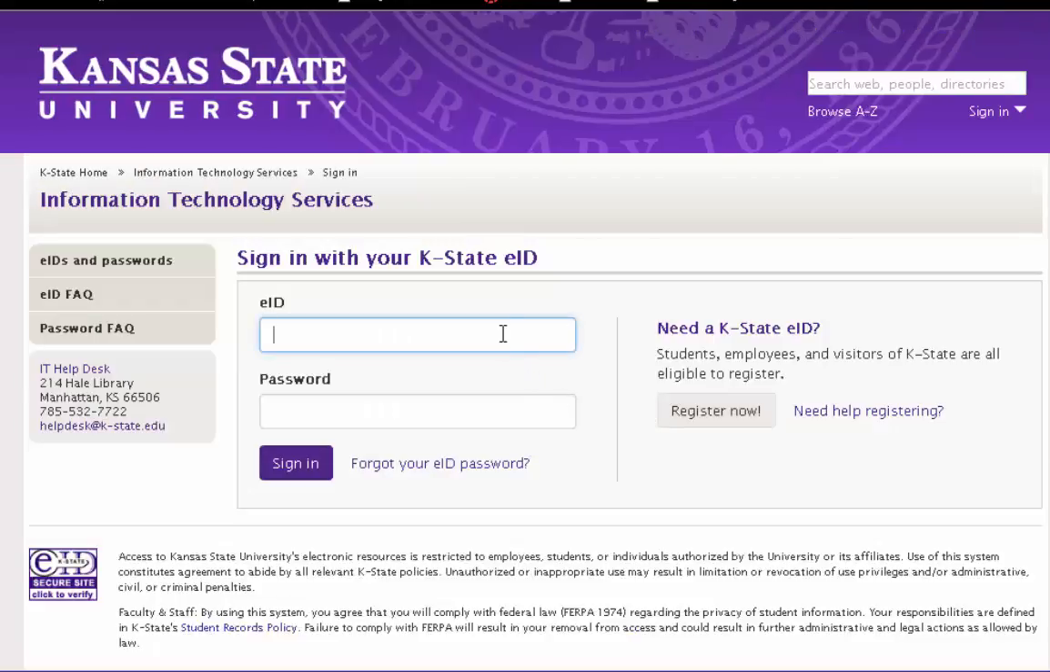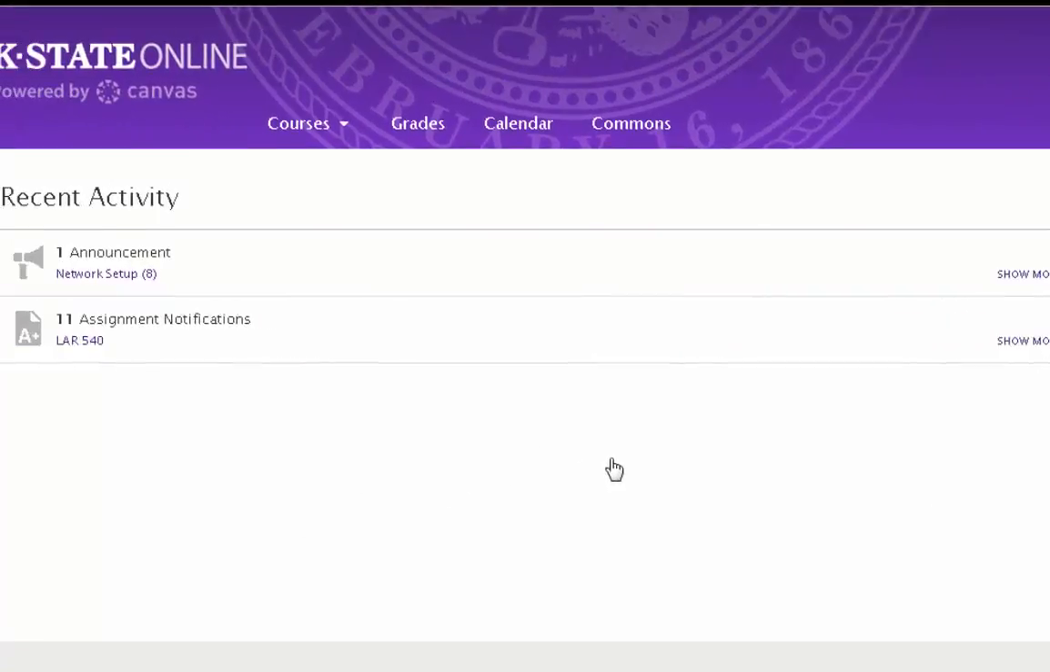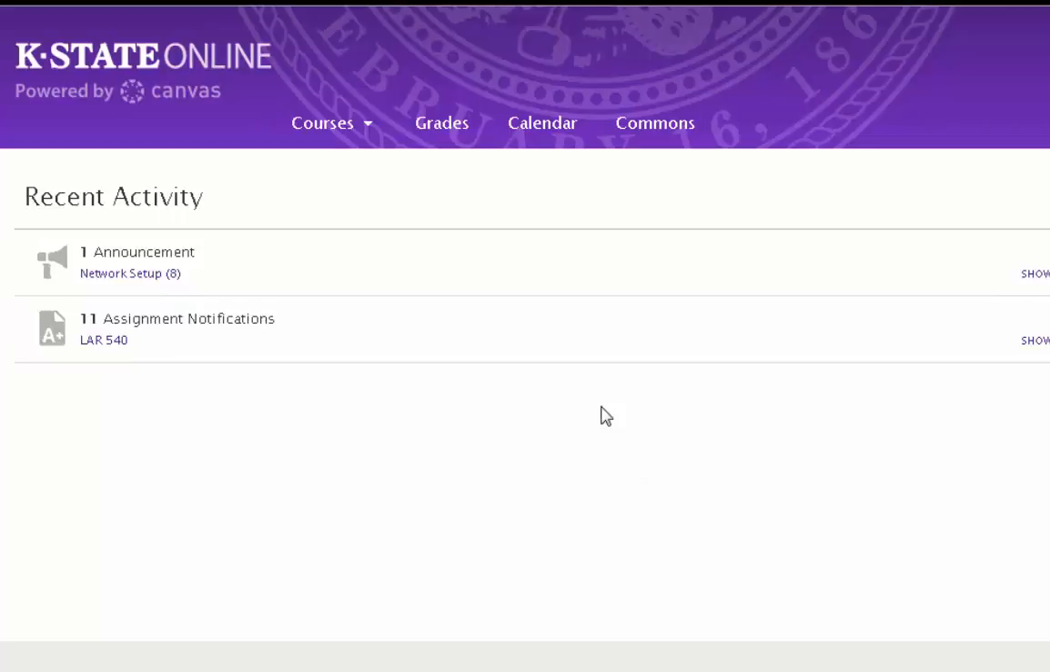Once you get there, go ahead and log in. And you will need to log in with your KState EID. If you do not have one, you will need to obtain one as soon as possible. Once you log in, you should see a series of menus across the top.